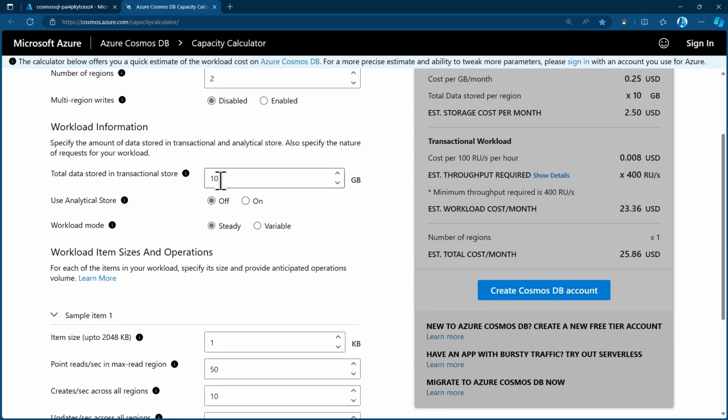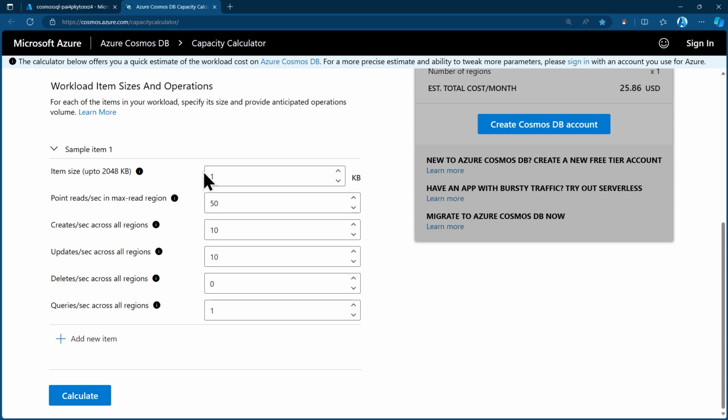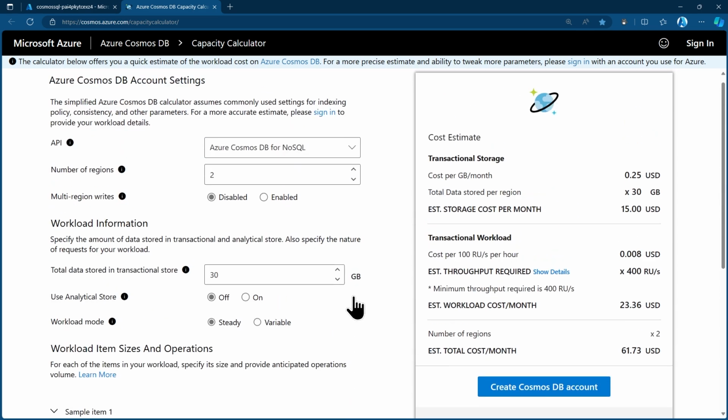And then you can say how much data you will have stored in your database approximately. And down here, you can also say how many create, update, or delete operations you might have in your respective regions. Whatever you enter in here, this will calculate an estimate on the right-hand side of what your database configuration will cost you overall per month. So that gives you a good idea of what that will eventually cost. And of course, you can monitor this.